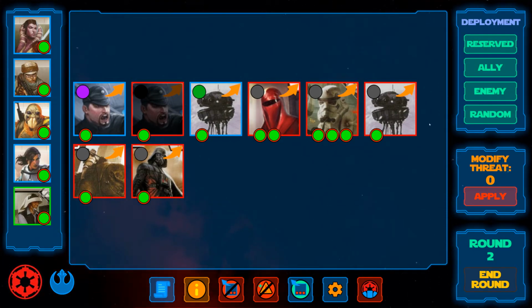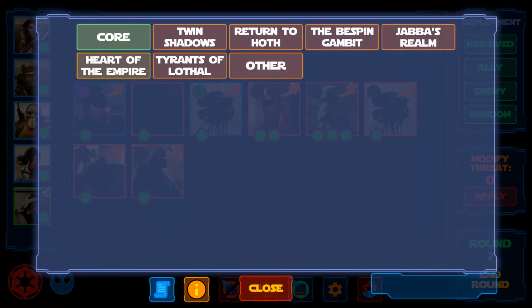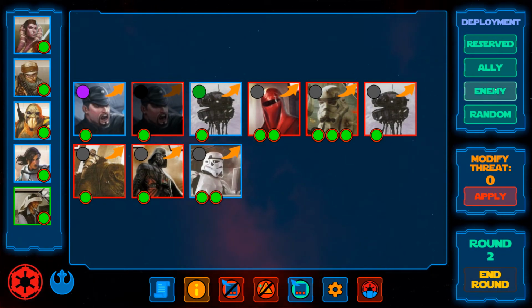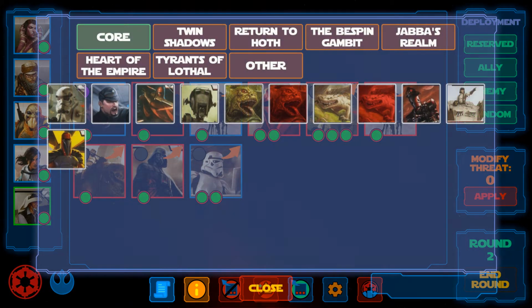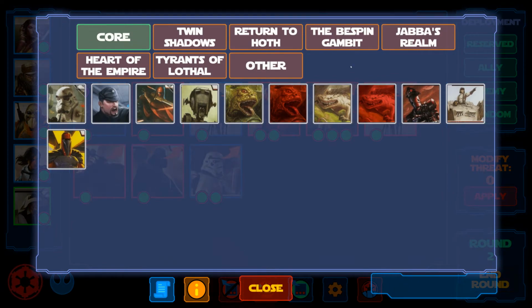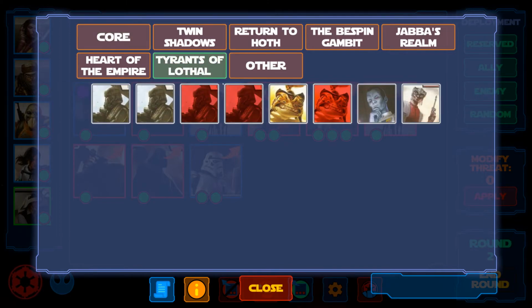You'll most often want to use manual deployment to deploy reserved groups. Just click or tap on Reserved and deploy the group you want. However, you can also use manual deployment to deploy any ally or enemy groups, including unique groups. Please keep in mind that villains can never be added to the initial or reserved groups. If you want to deploy a villain at any time, just click or tap Enemy and select the villain.